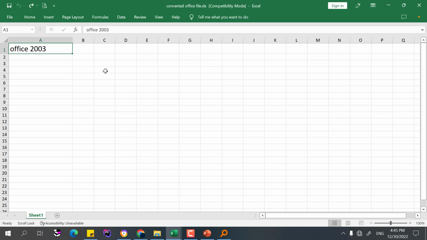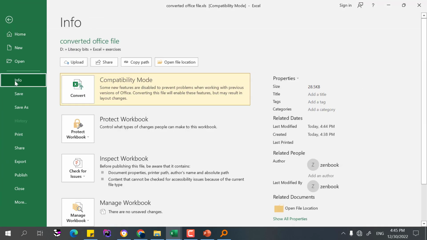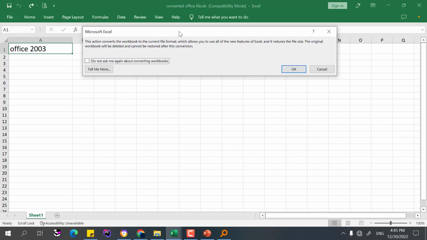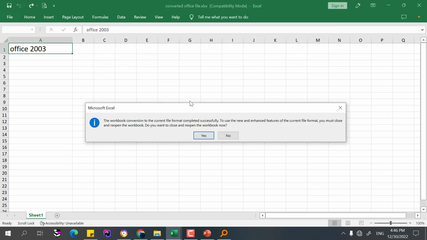If you want to convert this file to a newer version, we can go to File. From here, we have the Info menu. From here, we can select the Convert option. Now, in here, it says that the current file will be changed to a new Excel version, and it will delete the original file. If I don't want this alert to be shown again, I can check this box here. I click on OK. Now this alert pops up.